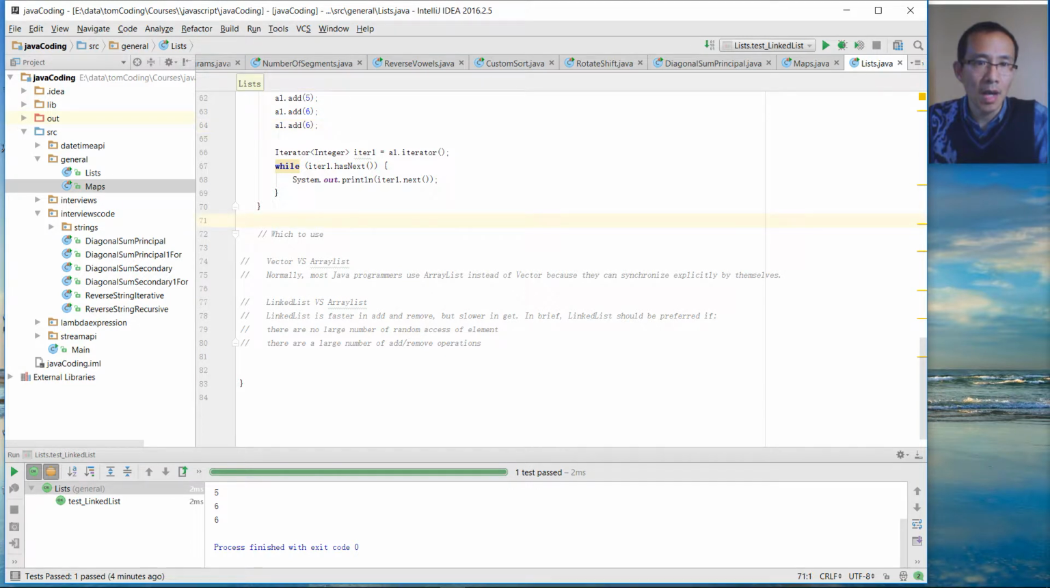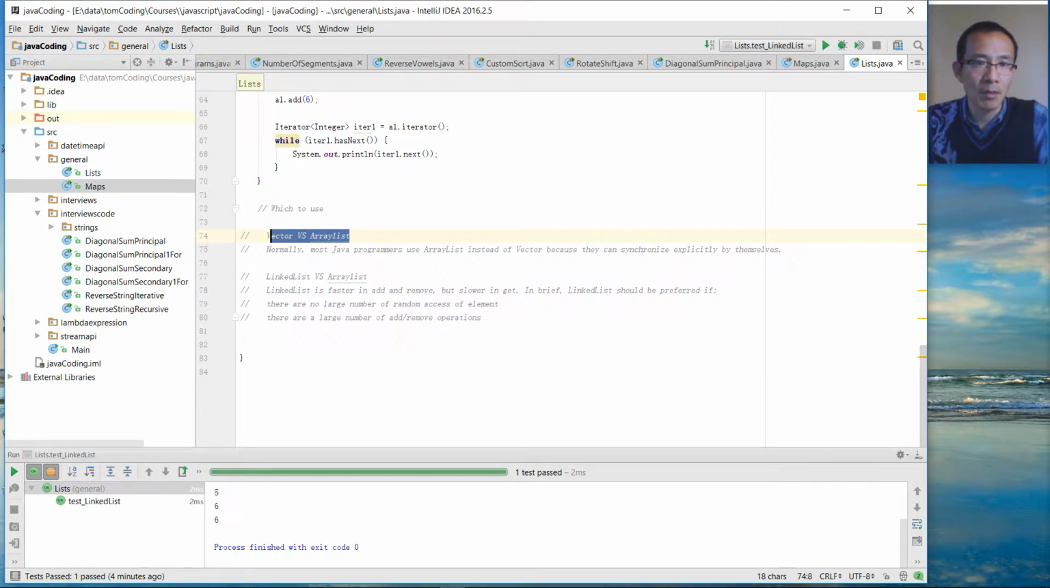Let's take a look at which we should use. For Vector and ArrayList, most Java developers use ArrayList instead of Vector because they make their own program thread safe. They do it manually. And for LinkedList and ArrayList, LinkedList is much faster in add and remove, but much slower in get.